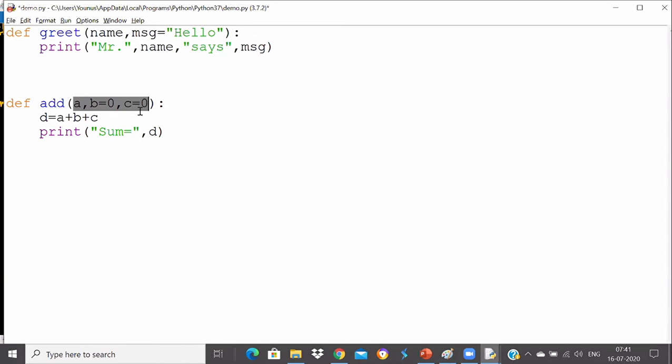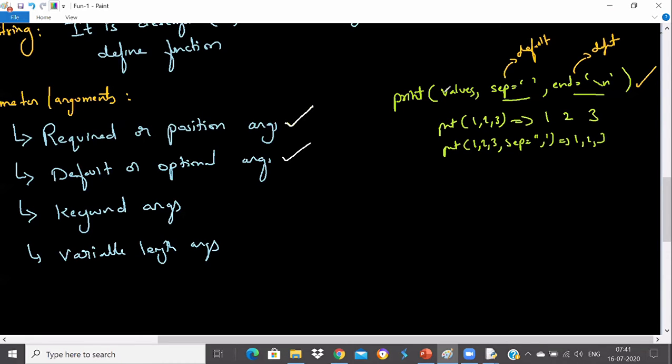So got it, everyone? What is meant by default argument? I already showed you with examples, like your print function is the best example for default, and the input function is another example for the optional argument, where input is optional.